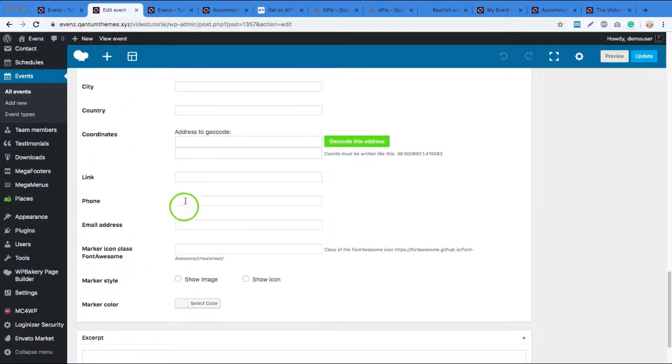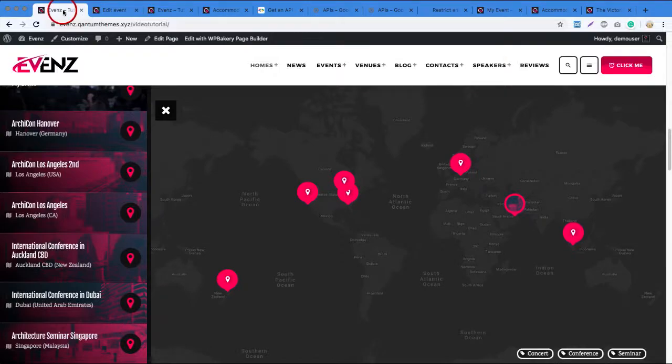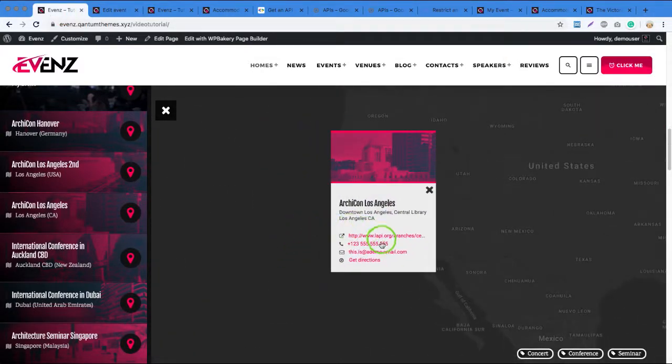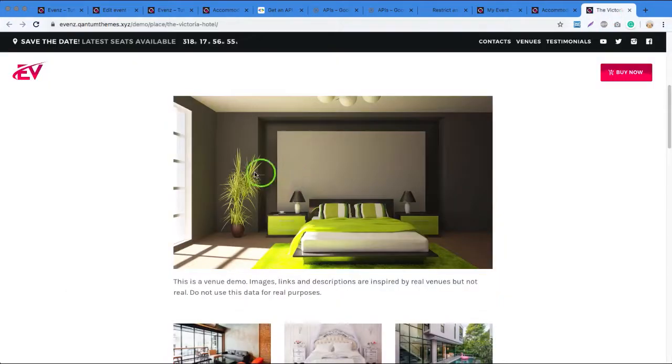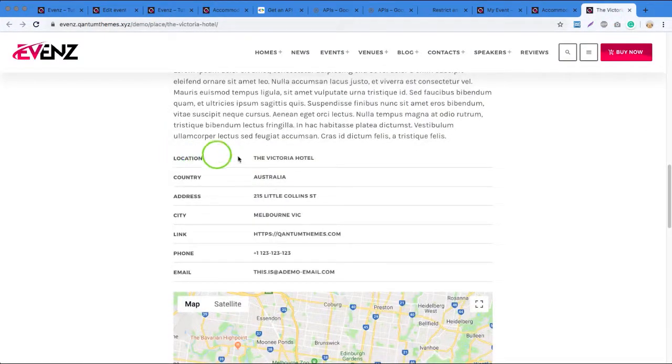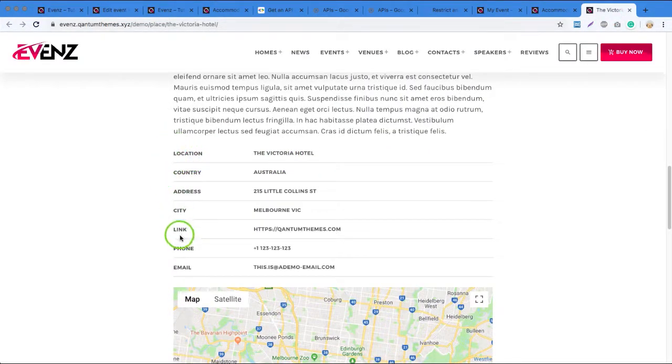Then you have some optional fields, which are the ones that are going to be used once you have your map in place, and they're going to appear in this space. Or in case of a single place, these are the data that are going to appear in a nice table within the place detail screen.